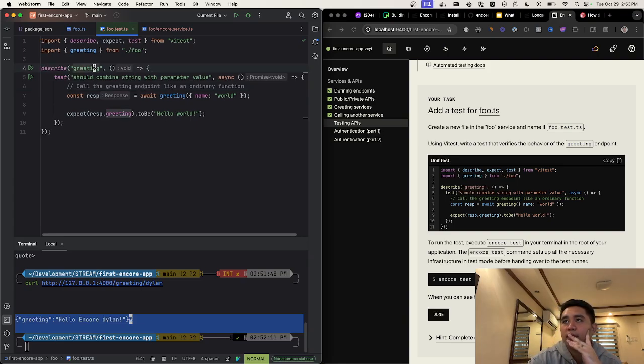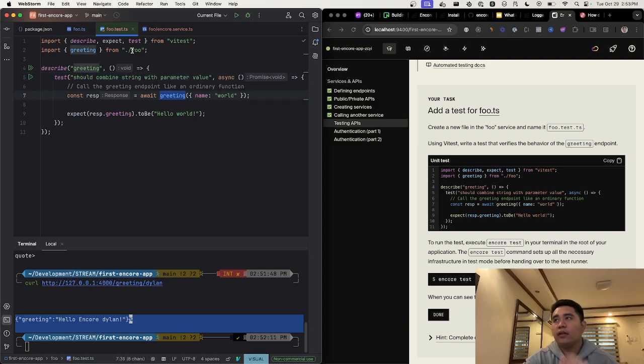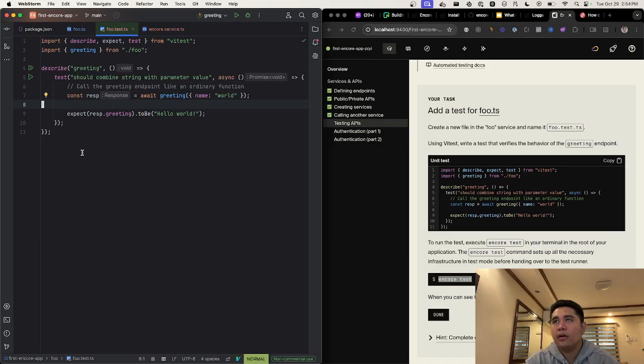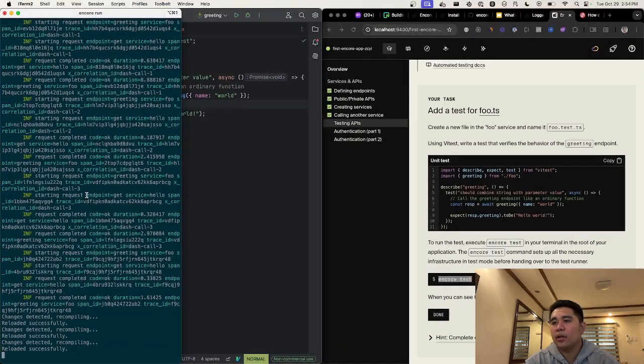So we have greeting should combine string. We just call the greeting from the foo, so world. This should fail since the greeting should return hello Encore world. So let's try and run this. How do we run this Encore test? So how do we run greeting? Yeah, so we cannot run it here. I think we can only run it in a terminal.